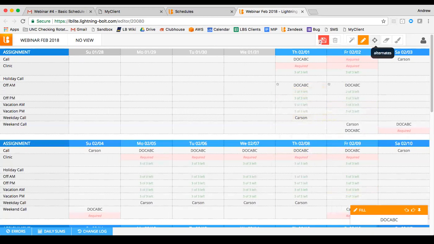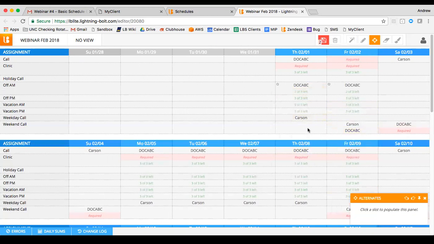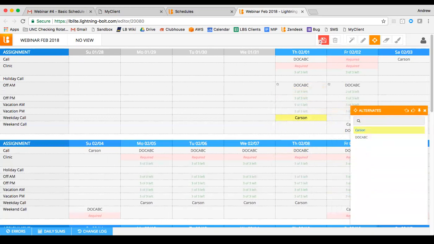Next over here, we also have the alternates. That's going to be, instead of actually filling someone in, we don't really know who we want just yet. So we actually click on Carson and we see that we have 2 alternates. One is Carson, the other is Doc ABC. And that's going to be a list of everyone you have in your group.